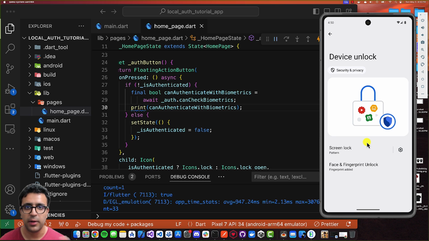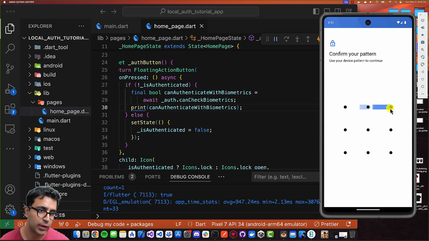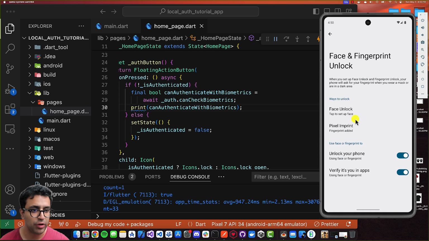And once you've set up a password or PIN or a pattern, then you're going to come to the face and fingerprint unlock section. And here you're going to do the following. You'll firstly enter the pattern that you've created in the previous step, and then you can come to either setting up face unlock, which doesn't work on a simulator, but it will work on a physical device. And then I'll show you how to set up face unlock on iOS as well. And then what you can do is also use pixel imprint to add fingerprints.